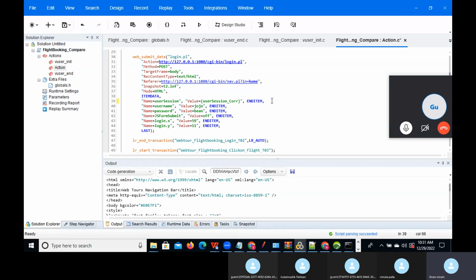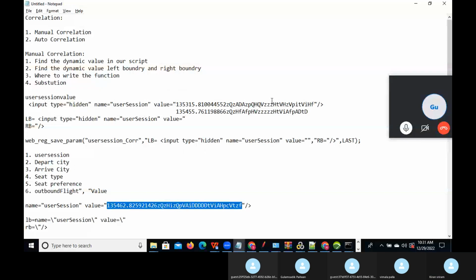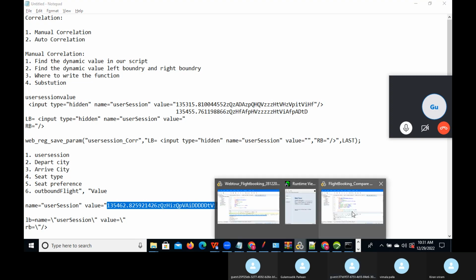Does anyone have any doubt regarding this, Venu? Venu, yeah. You are good, right? We have found the dynamic value, right? When coming to the scripting, where are we replacing again? Can you please show me that location part?